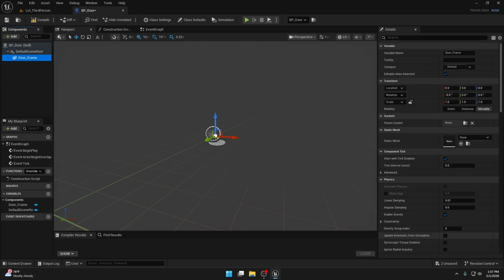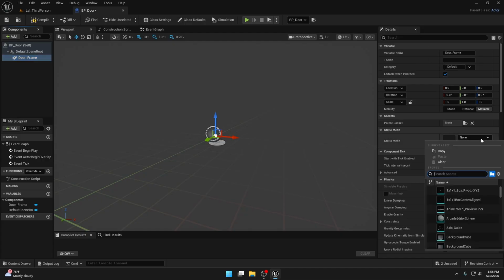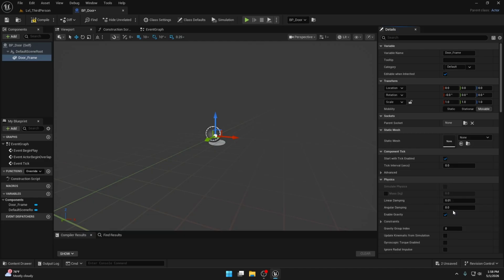And we can go on this static mesh section on details panel, and going on this selection area, I can search for SM door frame. Okay, we have a door frame. Okay, so now I have a door frame.